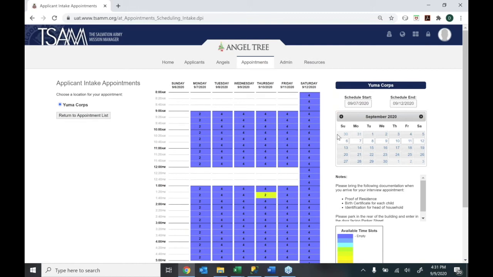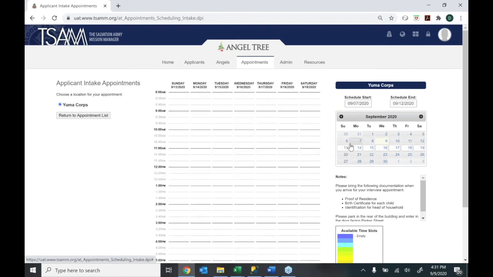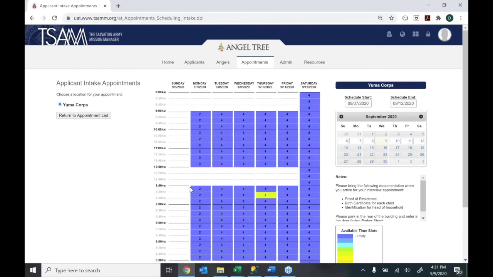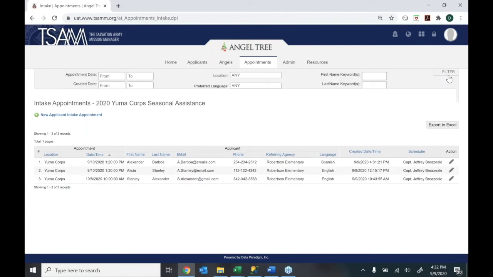If I need to skip to the next week, maybe we're also taking appointments the next week, I can use the calendar widget. But in this case, we're doing all our appointments in this one really hectic week, it looks like. And then when I'm done, I can say return to appointment list. And here I can see a list of all of my appointments. So you can use the filters to search for a specific person.